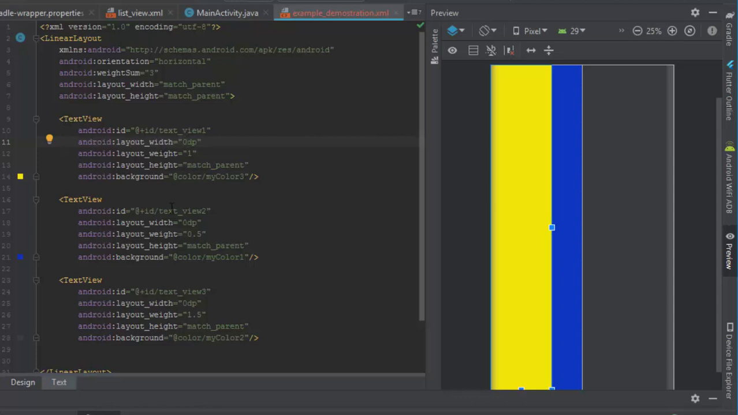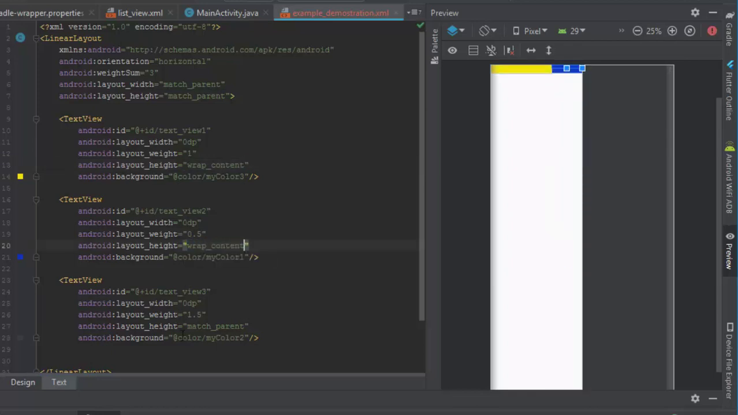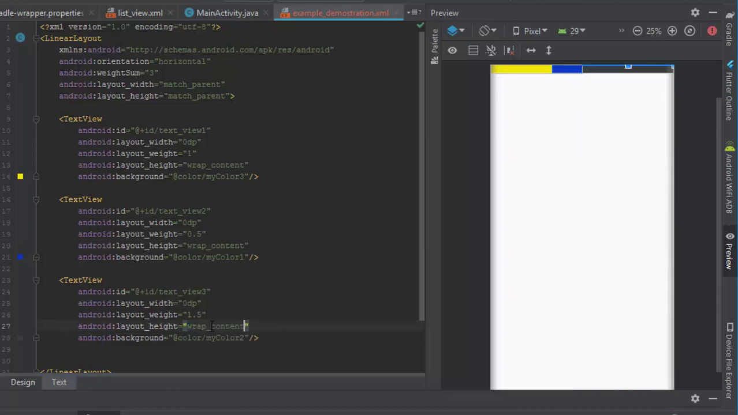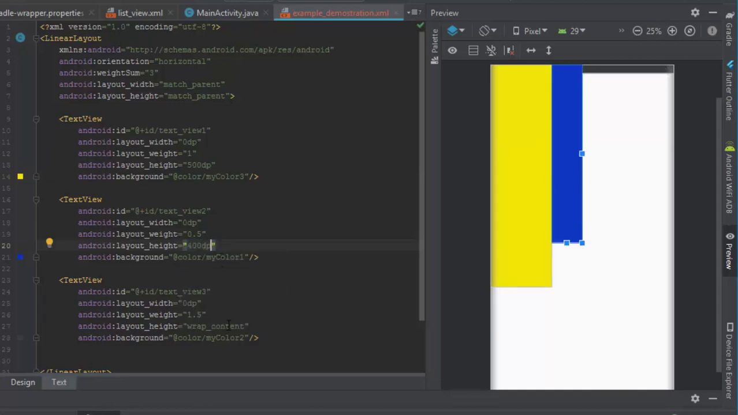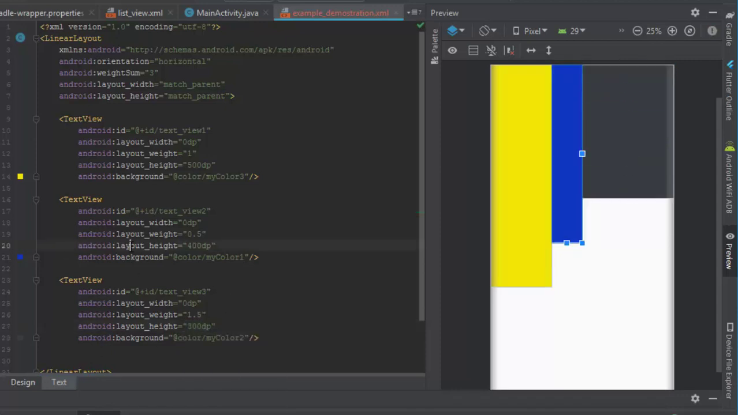Let us also play with the height and see the effect. Instead of match parent, let us choose wrap content. Let us also put wrap content. You can see the effect of wrap content, although it doesn't really affect the entire layout. We can as well choose that, okay, let this one have 500 dips, let this have 400 dips, and let this have 300 dips. Can you see the effect now?